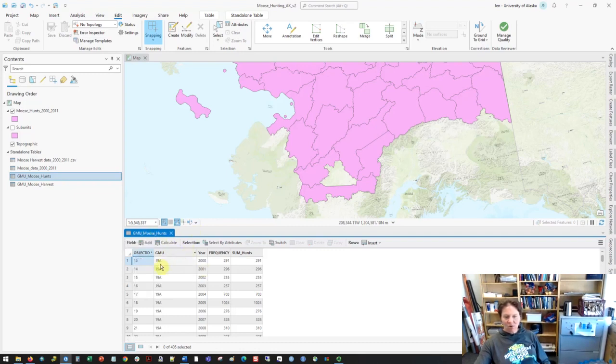So what we want is we want to do a pivot table. Excel does this all the time, but now we can do it in ArcGIS. So we want to pivot it. So we have game management unit, one row for each game management unit. Year goes across the top, and we want our hunts as the meat of the table.